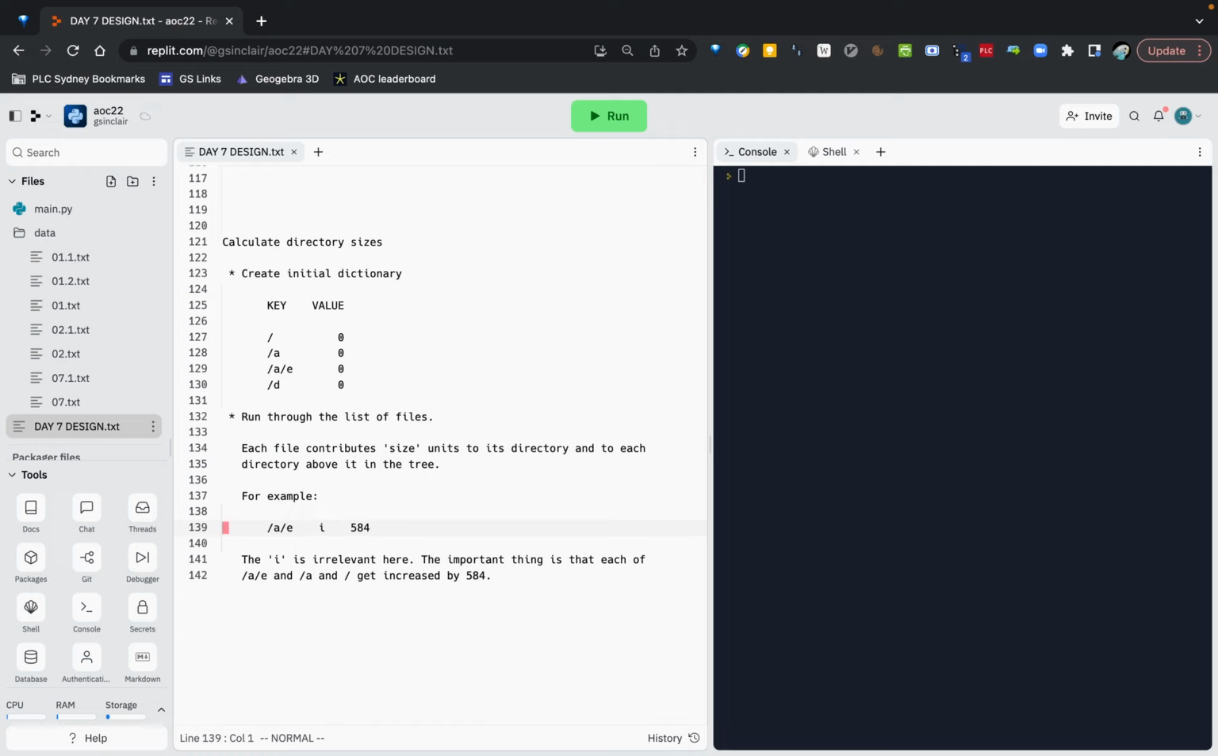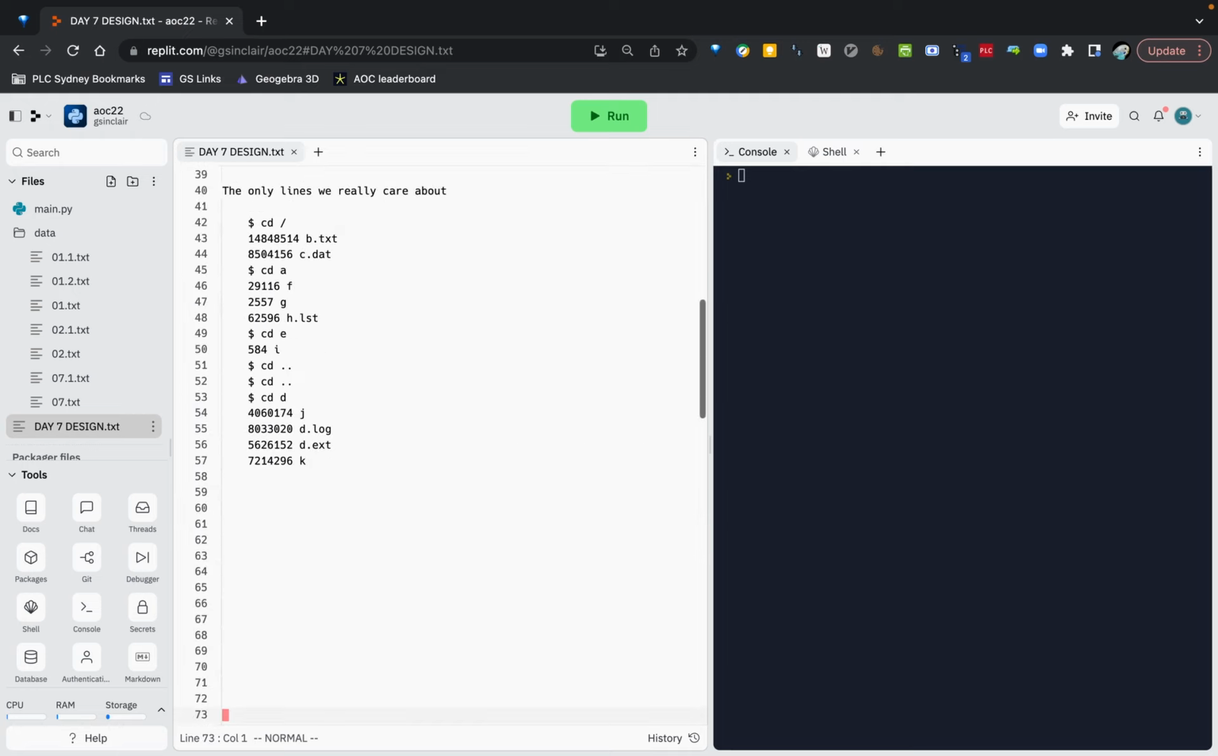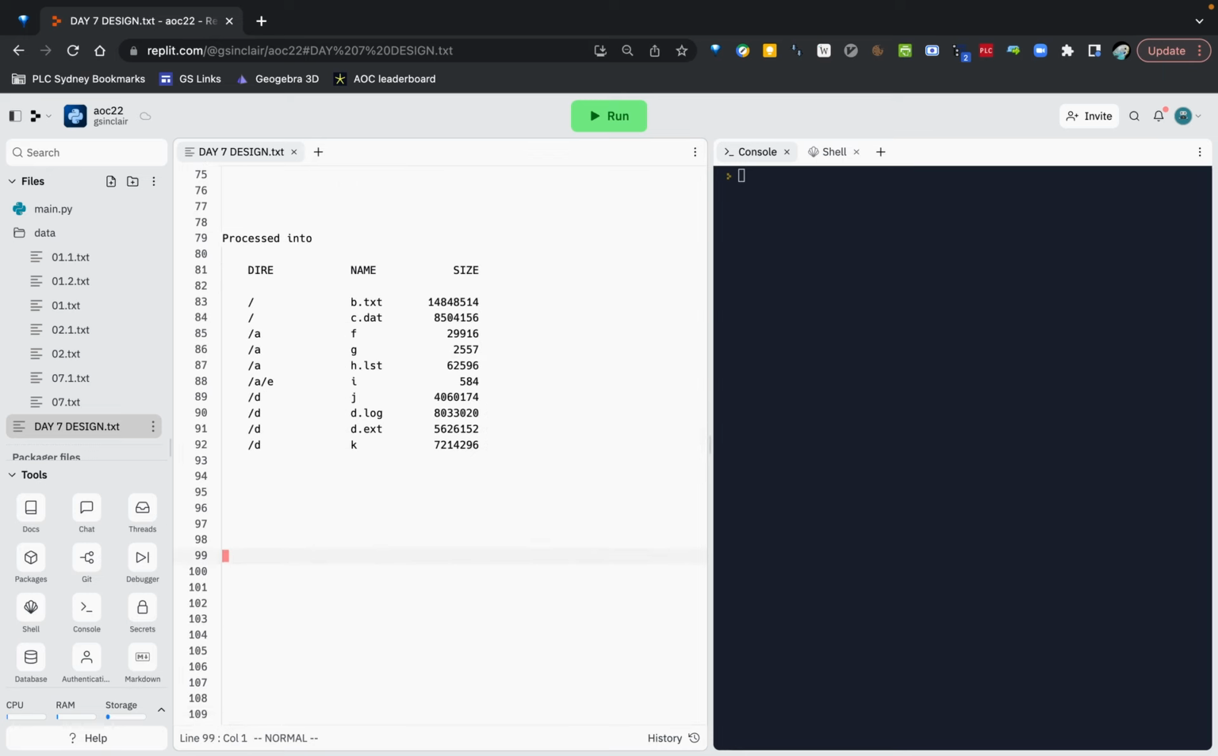Okay, and then this gives us a nice predictable amount of work to do. All right, so for our sample input, we're going to process that into this many files, and the real input has about 250 odd files, so not a huge amount of data. And then for each one, however many levels the directory is deep, that's how many steps we're going to take, because we'll have to add 584 to 3 directories here. This one will be adding 62,596 bytes to the A directory, and also that same amount to the root directory.